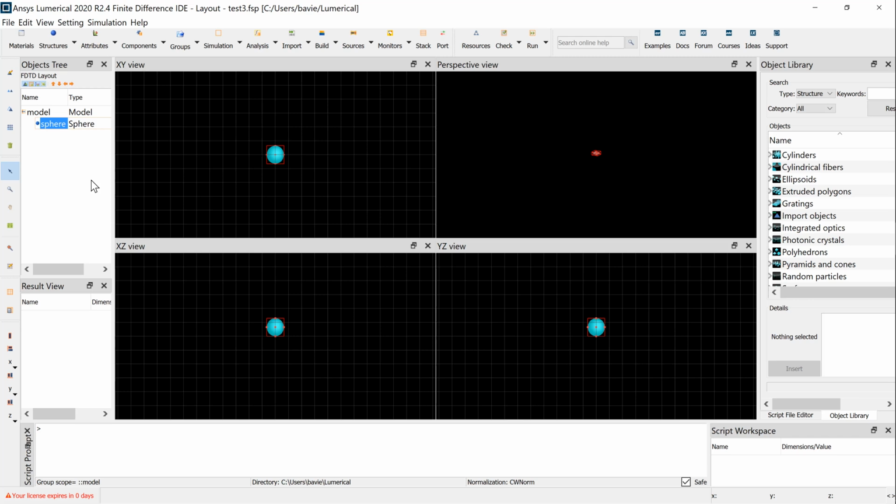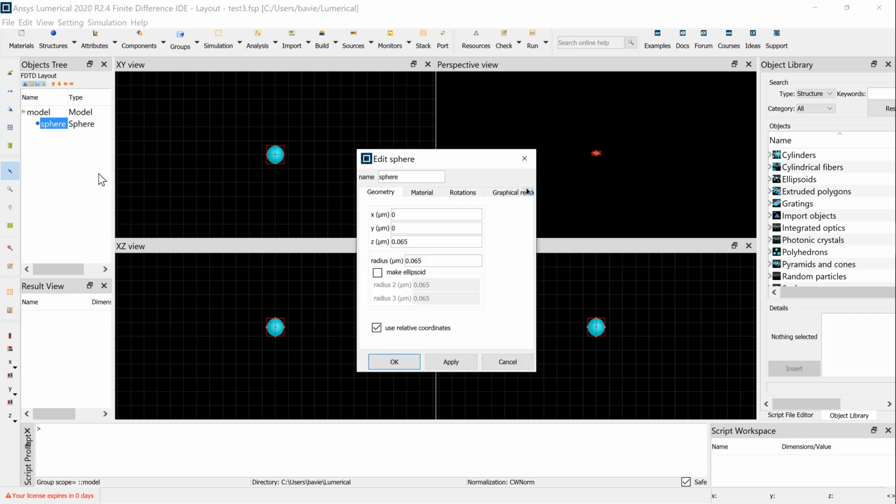its center. To confirm that object parameters are correct and to set up other properties of the object, we access its characteristics. We right-click and select Edit Object. For the geometrical parameters of the sphere, we see that we have its radius set up right away here.